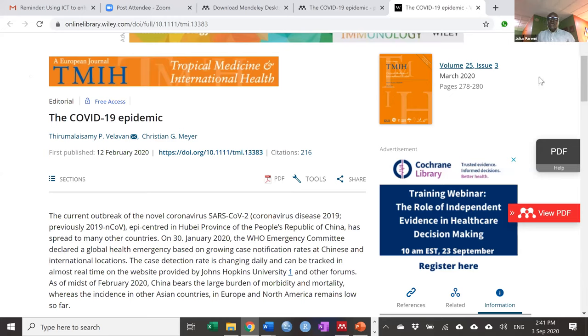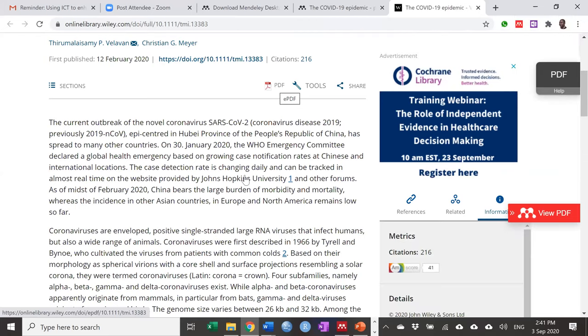So now, if you are there, we can download. Let's download the PDF. Okay. So you can click on the ePDF.